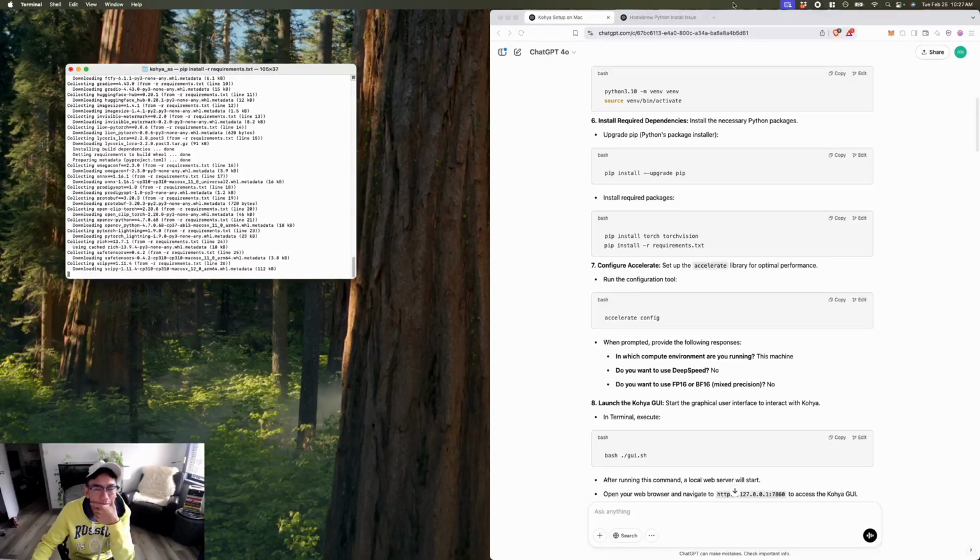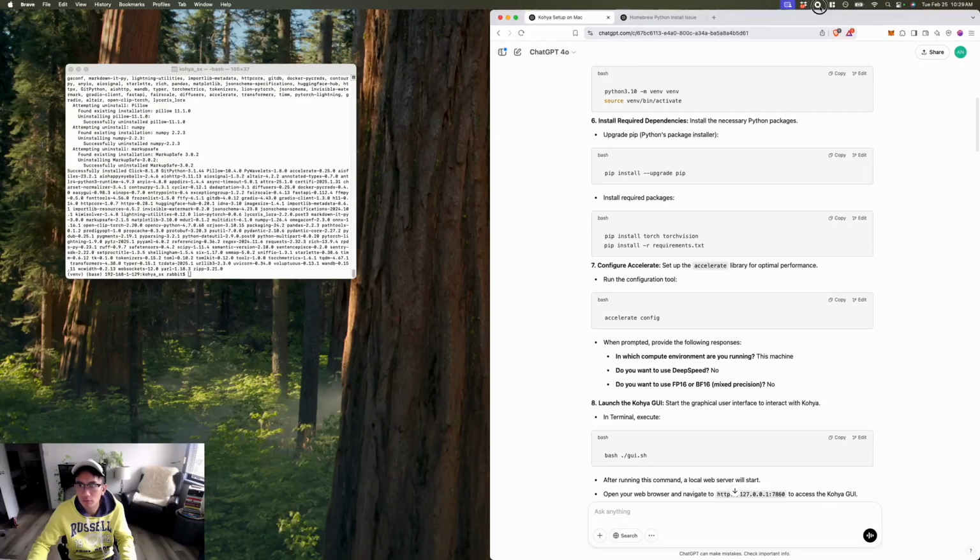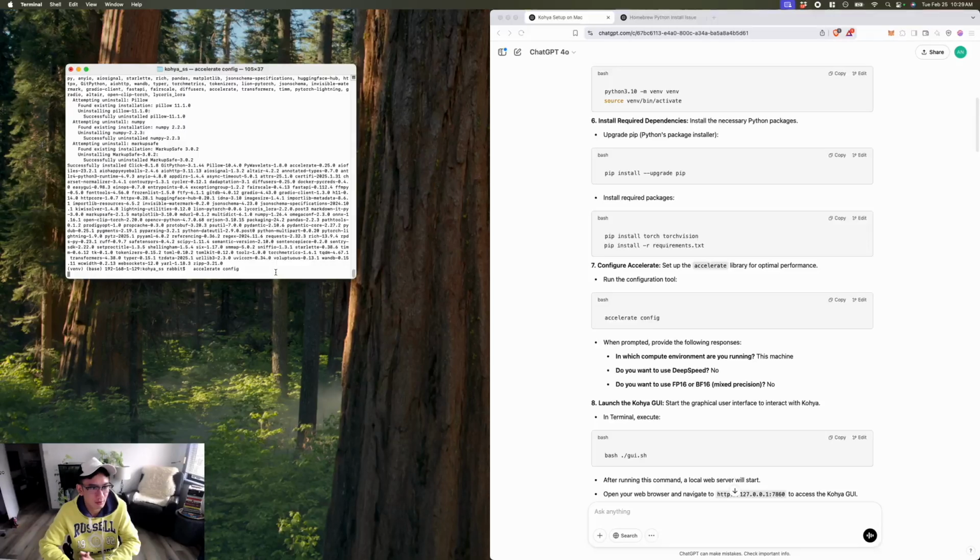Thank you, ChatGPT. Now, let's go ahead and I guess we'll configure accelerate for optimal performance. I have no idea what accelerate does, but let's do that. When prompted, provide the following response. Which compute environment, this machine, do you want? No? Okay. So I think we just wait it out.